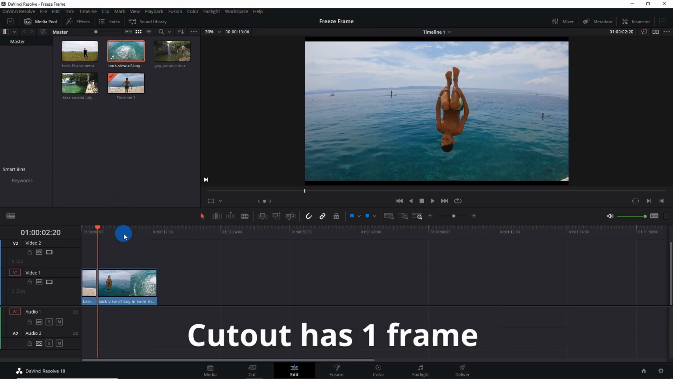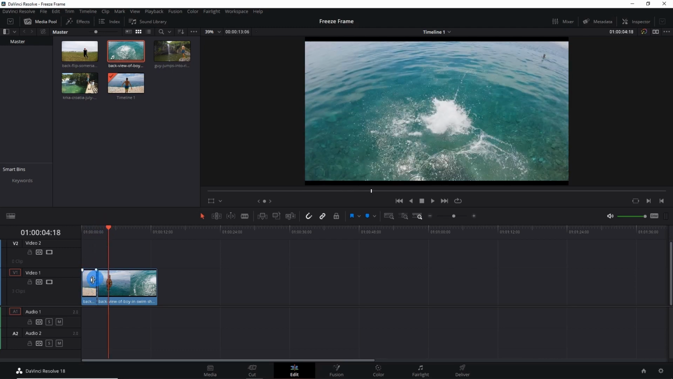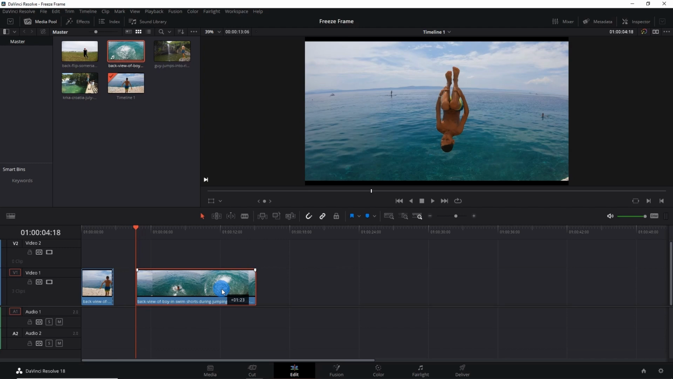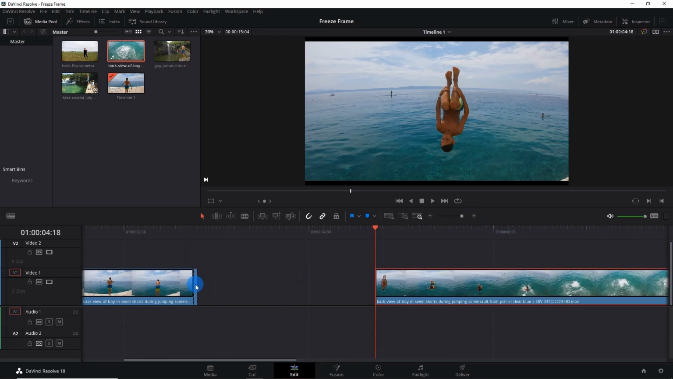Now our cutout portion only carries one frame. We are unable to see that cutout frame over here, so let's zoom in the timeline. Move this trailing clip towards right to make space for the cutout frame. Still the cutout frame is not visible clearly. Let's zoom in some more and some more. Still it is not visible. Let's zoom in some more. Now you can clearly see this cutout frame.